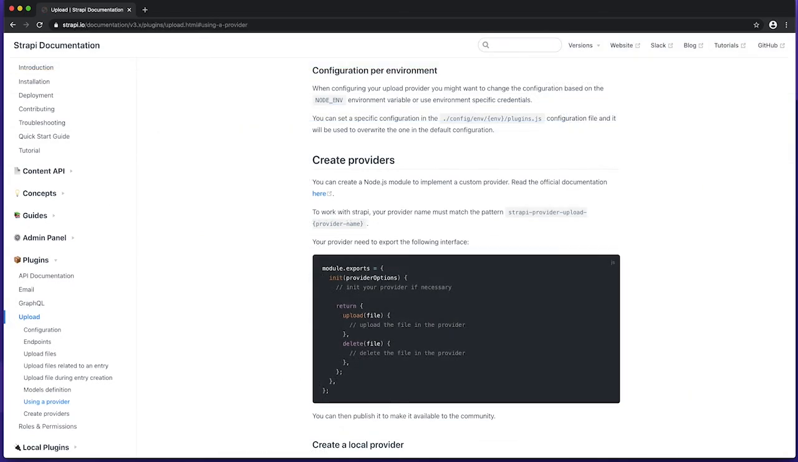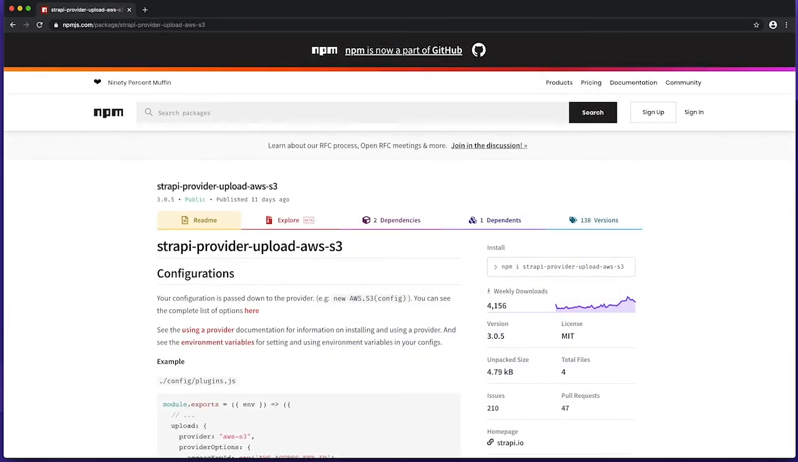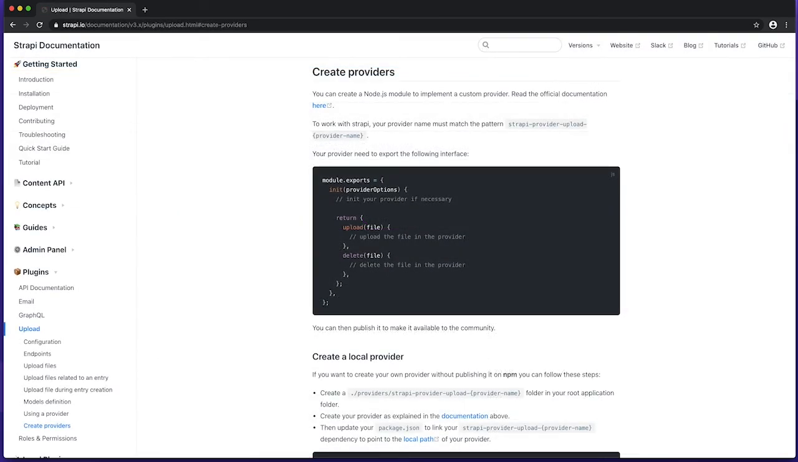After installing an external provider, we'll need to configure it with some settings specific to each provider. To find out what needs to be configured, you can check the README file that comes with each provider. If the provider we require does not exist on npm, we'll be able to create our own provider using the Strapi documentation. For example, this is useful if we need to use our own file hosting solution.